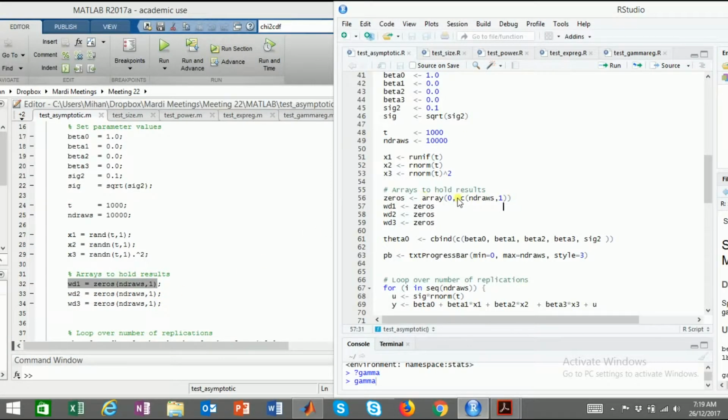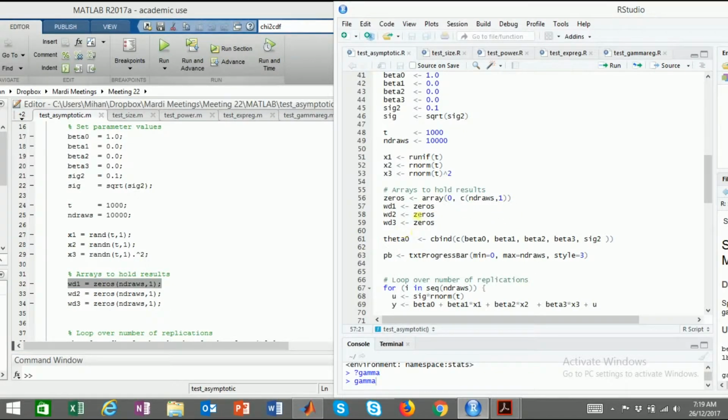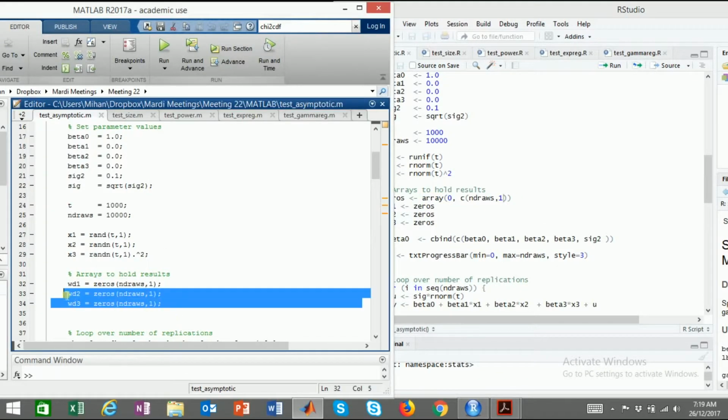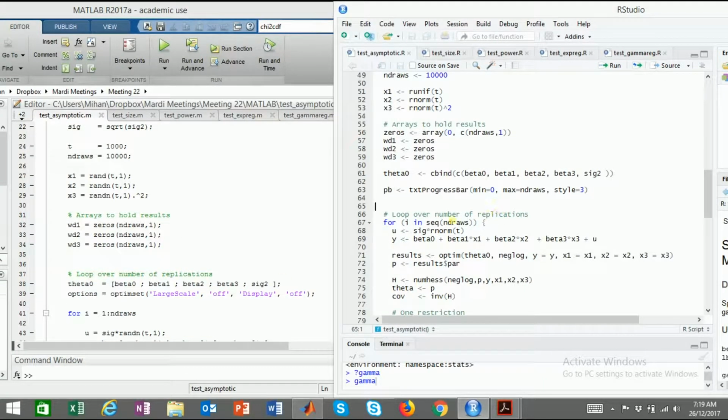Wald distribution zeros, number of draws, yes, 100,000 rows, one column. Zeros is an array of 0. We are going to create zeros. Column will be 100,000 times in one column. So we are creating a zeros function here, where we will put in 0 values for 100,000 draws in one column. Then loop over replication.